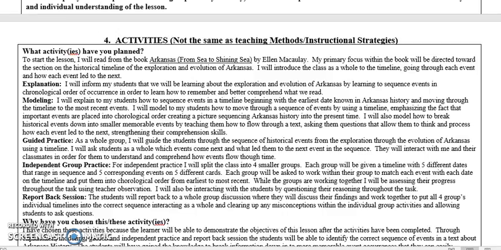Report back session. The students will report back to a whole group discussion where they will discuss their findings and work together to put all 4 groups' individual timelines into the correct sequence, interacting as a whole and clearing up any misconceptions within the individual group activities and allowing students to ask questions.